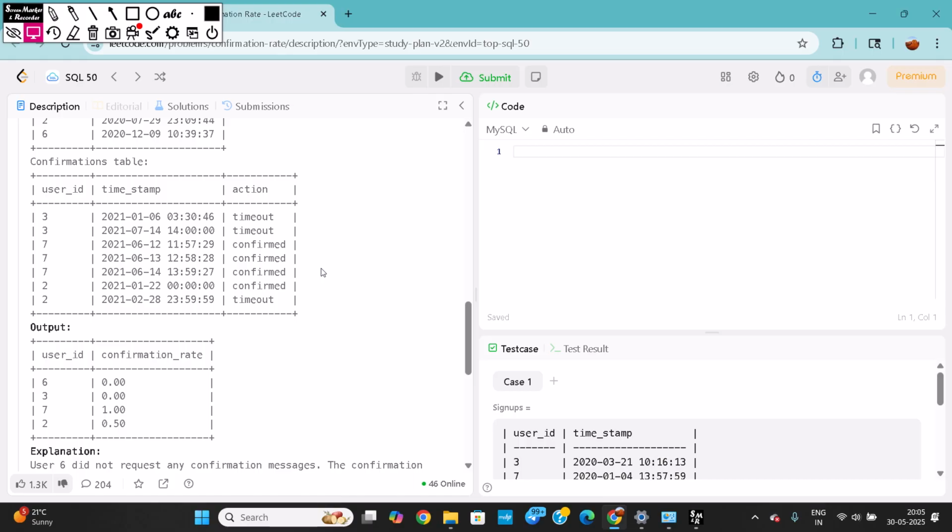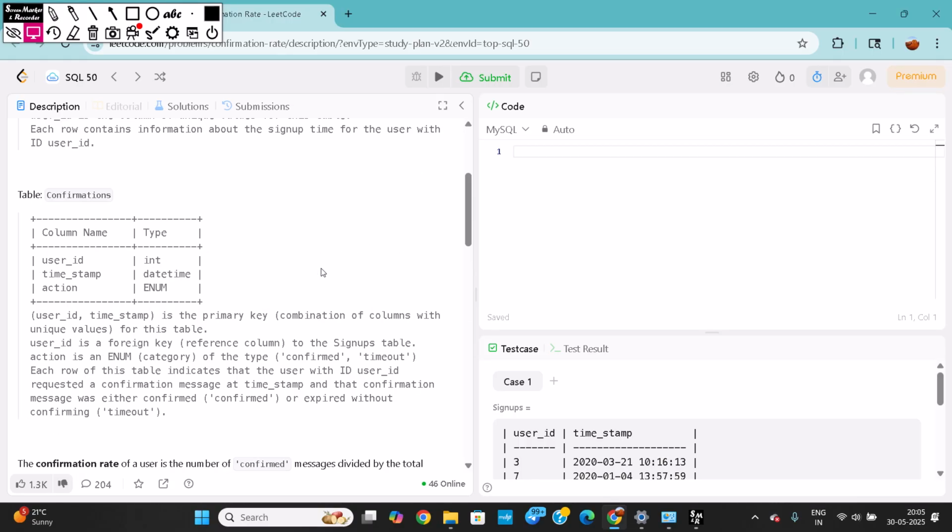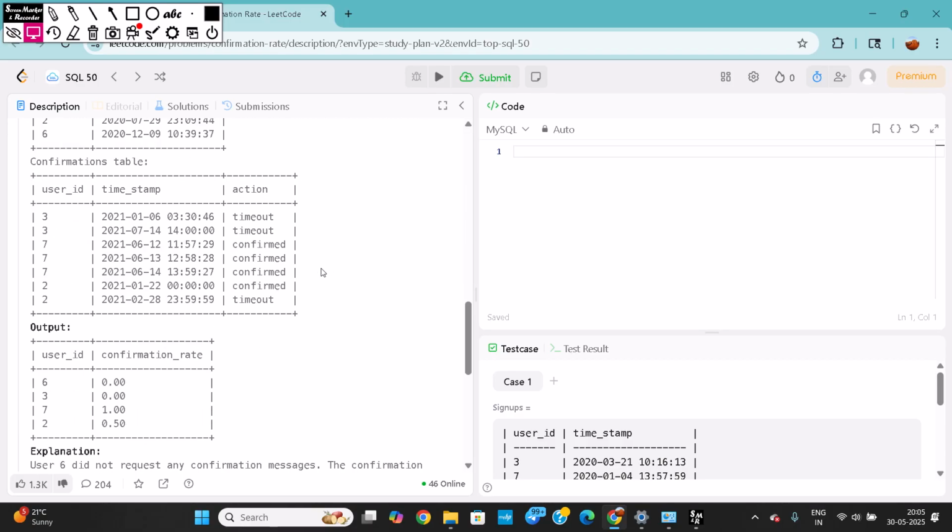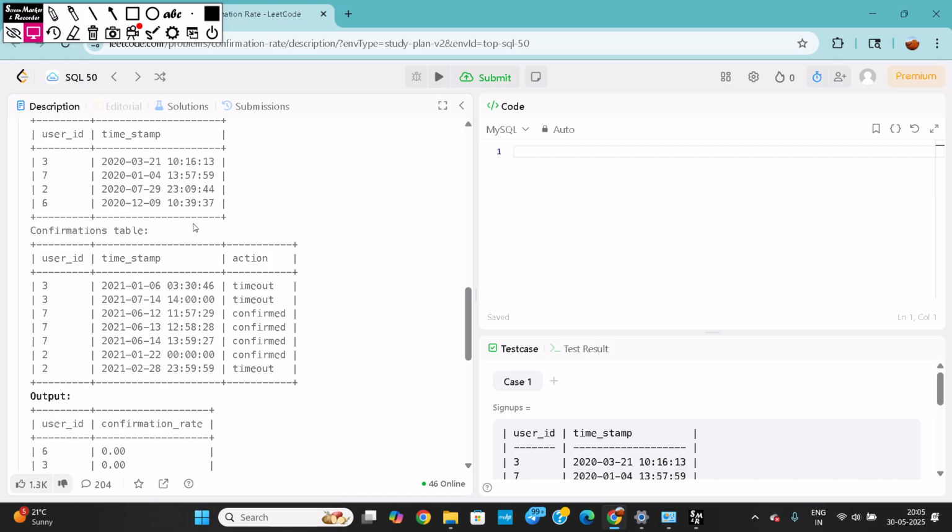Here the action is an enum category, right? So it has to be either timeout or confirmed. From this table we have to calculate the rate for each of these user IDs. I will do it one by one, so let's start with user ID 3.